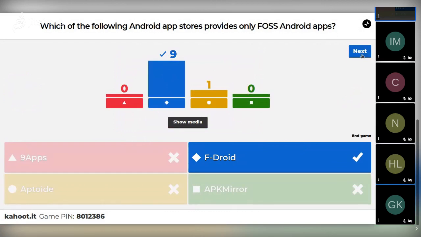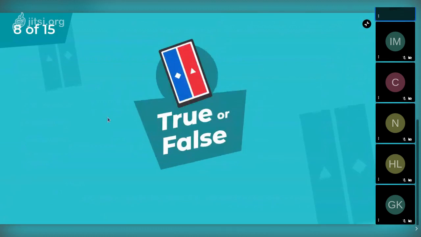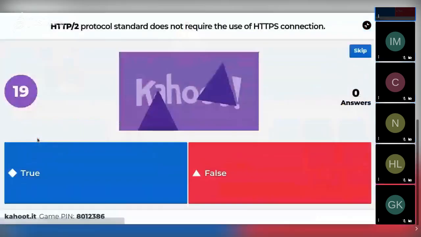Oh, 9 correct answers, which was F-Droid. And Sonic still leading. Rajadev's still on second one. So no changes on the podium. Next question, is it true or false? HTTP 2 protocol standard does not require the use of HTTPS connection.